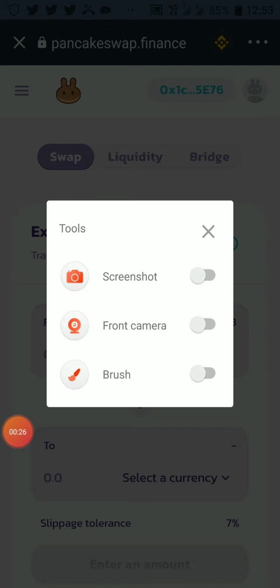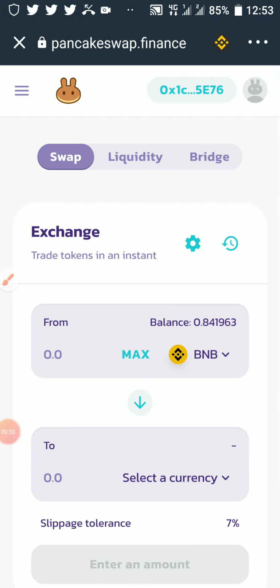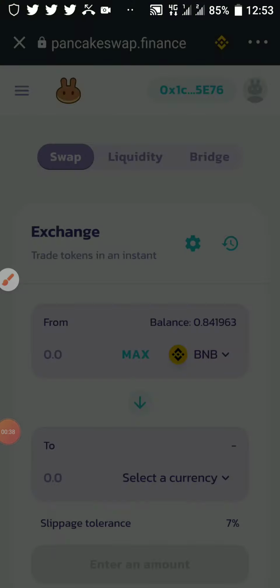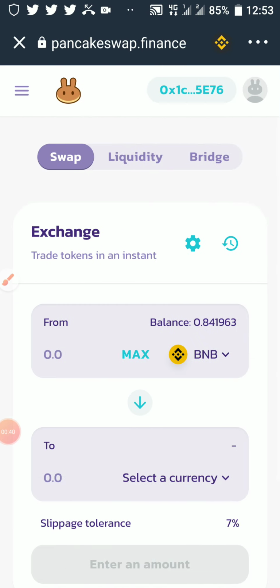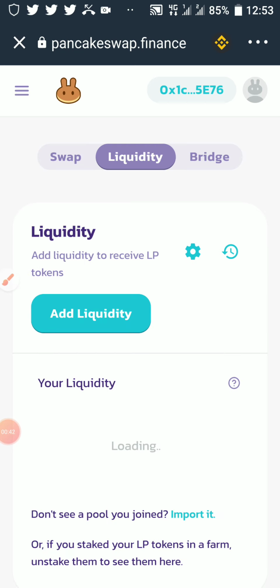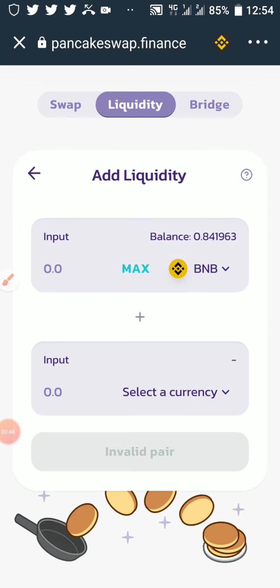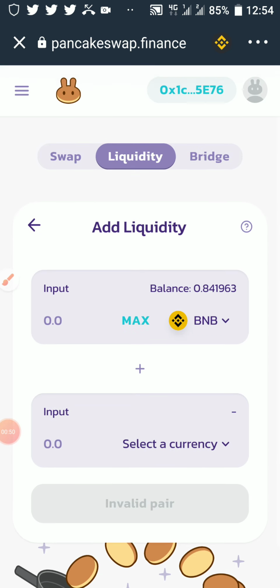Okay, yeah, this is liquidity. Go to the liquidity section, which is here. Okay, go to that place, and then click on it, click on liquidity. All right, so accept add liquidity, and then the next thing is that you're gonna select the very coin you want to use in providing the liquidity.